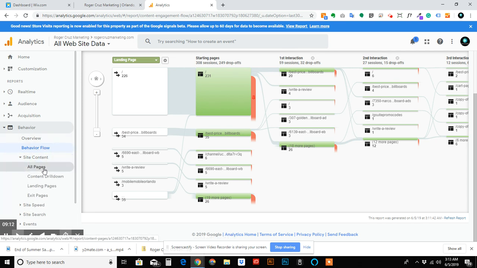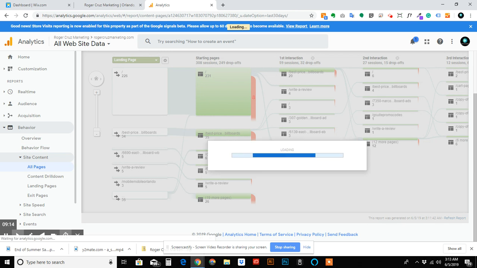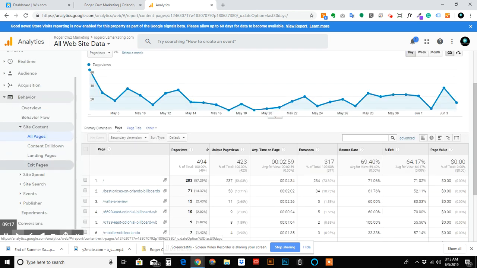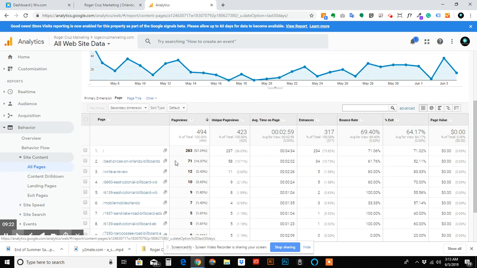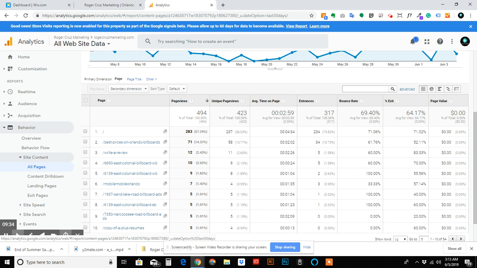Now let's go to site content and look at all pages. This is the other thing I really like to look at and always point out to people. Now we can go on each page and see our unique page views, our page views in general, how long people spend on average on each page, our bounce rate on those pages, the exit percentage on those pages, and more. We haven't added any monetary value to page views yet, because for my business it doesn't really apply at the moment.